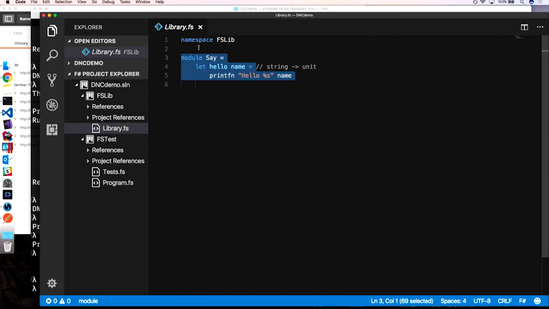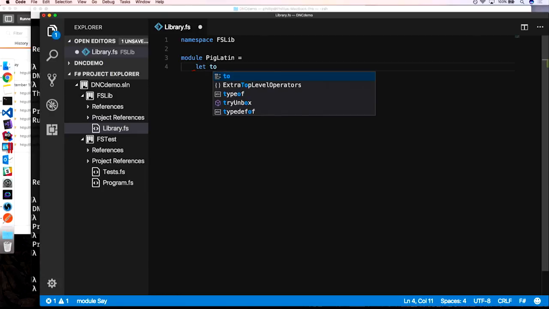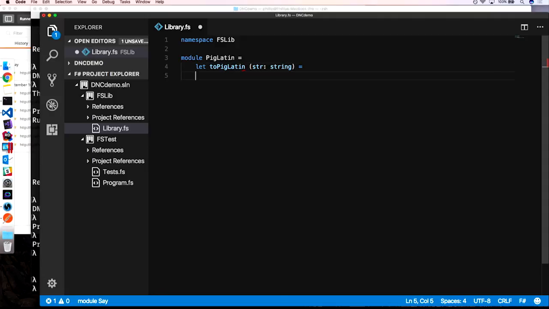So we're going to have a namespace called fslib. This is how we refer to the thing that we want to call. And I'm going to create a new module that's going to contain a function inside of it. That module, we'll call it PigLatin, because I'm a fan of Pig Latin. And so I'm going to create a new function that takes in a string, be it somebody's name or whatever it is. It's going to be called toPigLatin, and it's going to convert that into the Pig Latin equivalent.